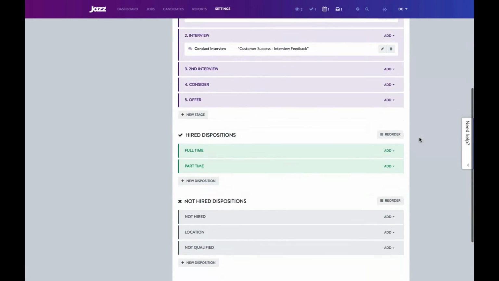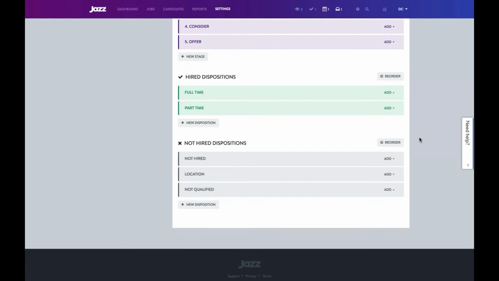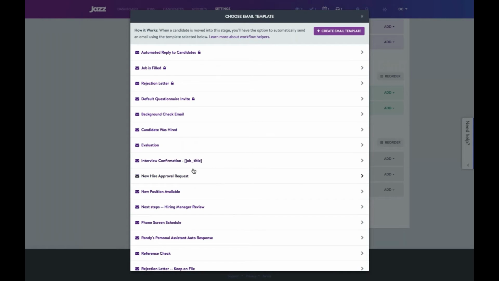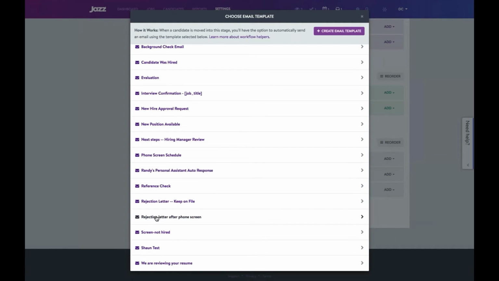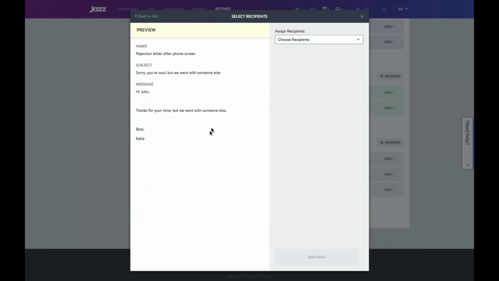I'm going to scroll down here farther, and I want to show you a common email which is sent out, which is a rejection letter. So this is a way to automatically either send or schedule a rejection letter sent out to a candidate whenever you move them to a particular not hired disposition. So I'm going to add this to this not hired stage by just clicking Add Email, and then I'm just going to choose Rejection Letter after phone screen. I'm going to assign the recipient as the candidate, and then I'm going to add this email.